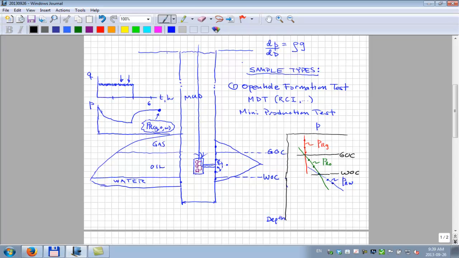So we not only can collect a sample at the different depths, but we can also infer what kind of fluid type you have in the reservoir from the pressure gradient.